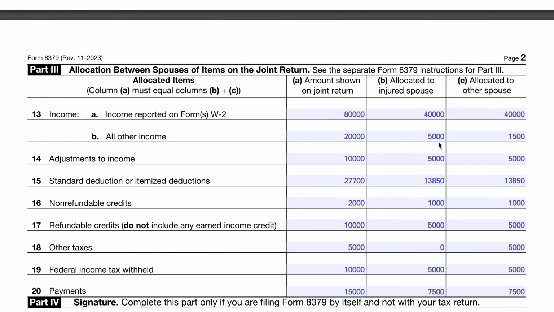So first and foremost, all of the numbers in columns B and C must add up to the column A amount as reflected on the joint return. So right here, column A must equal columns B and C. So we've allocated all of these items based on John and Mary's tax return, and we'll go through step by step because there is guidance that the IRS offers on how you should allocate certain items. So in line 13, we're going to start with 13A.